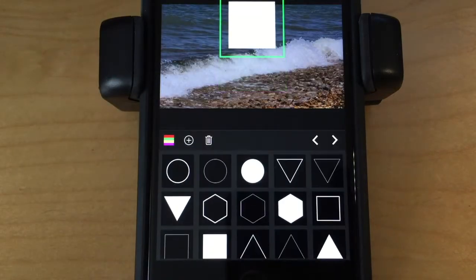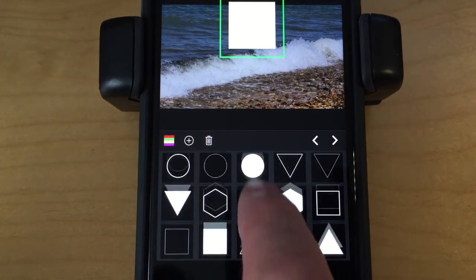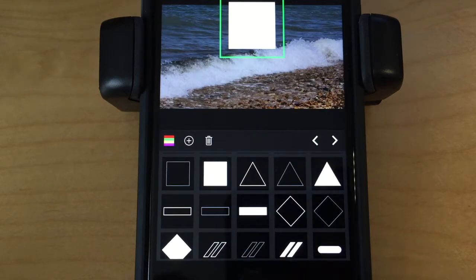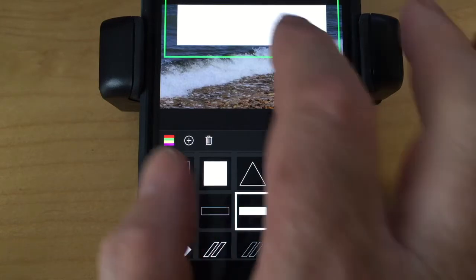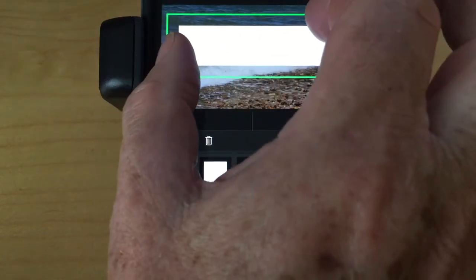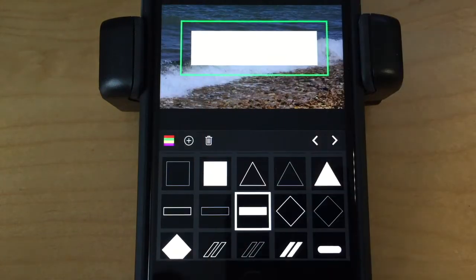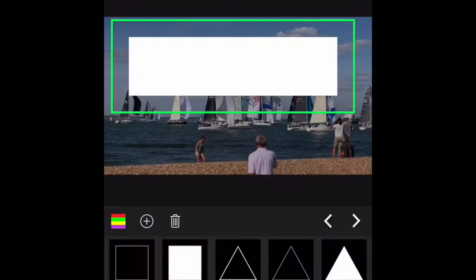Now you can see that brings up a selection of patches, shapes and so forth. Scroll through them and we're going to select this oblong in the middle, and as you can see that then pops up on the screen above. Now to change its size, just pinch it until you're happy, and now we can put some text on it.